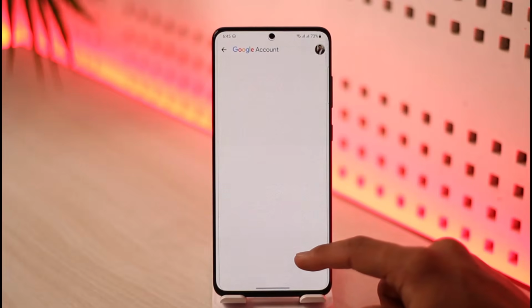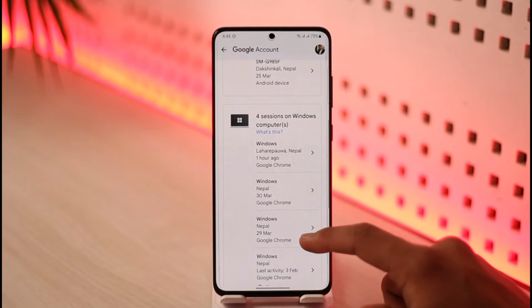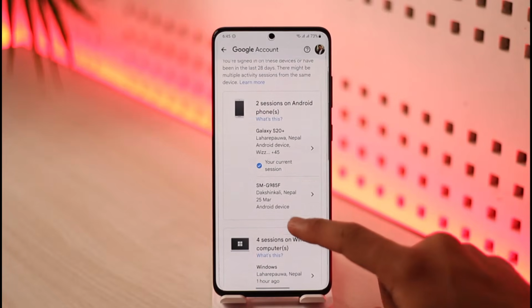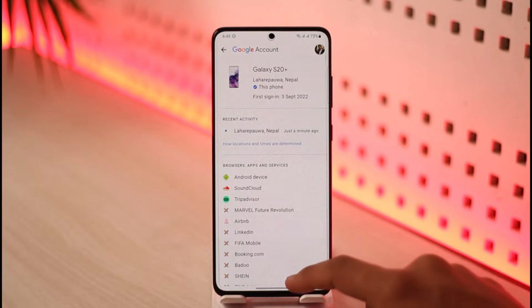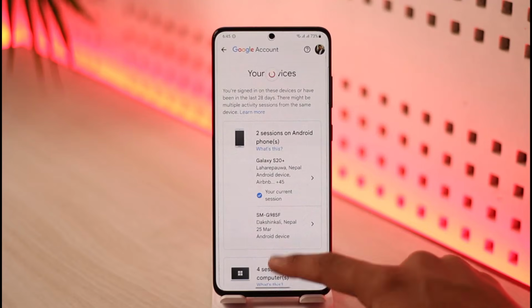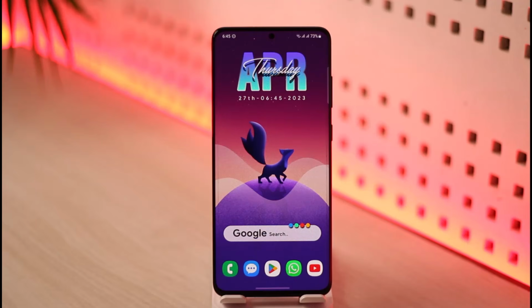Once you tap on it, you'll be able to see the list of devices that has your Google account logged in. So you can just select either of those Google accounts from the list and then just select either of those devices, tap on it, and then all you need to do is just tap the sign out button and those devices will be successfully signed out. This is how you can remove your Gmail or your Google account from another device.